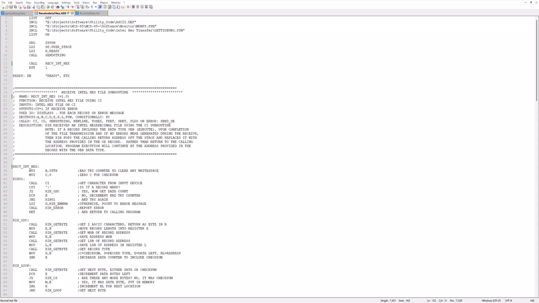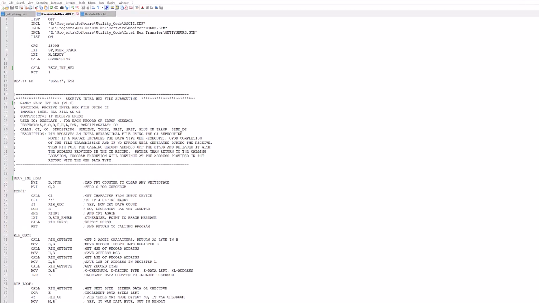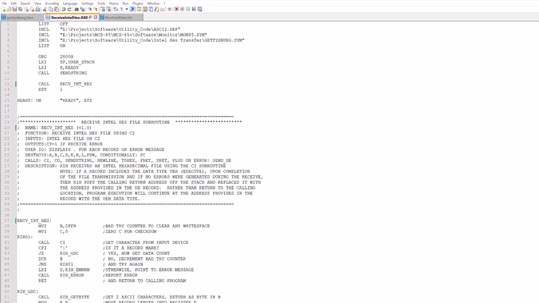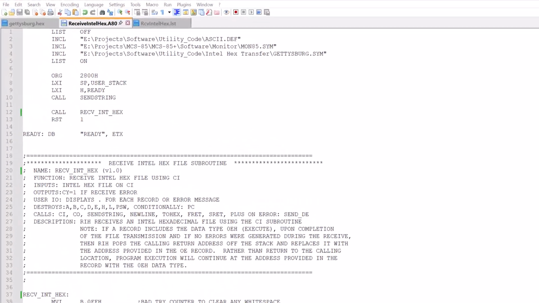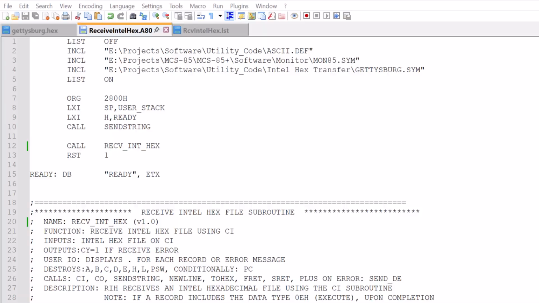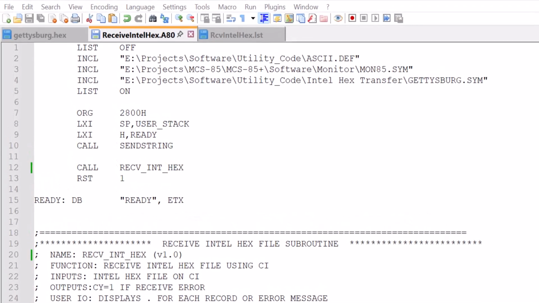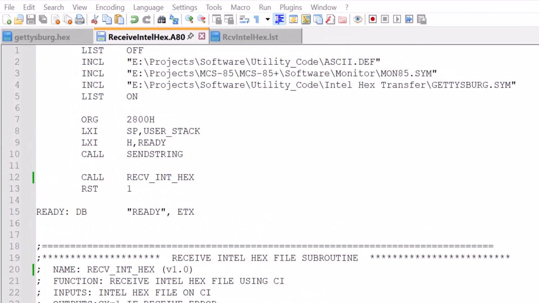Hello world, it's Craig. My last video was the ins and outs of Intel hex file format. As promised in that video, this video is going to go over an example 8080 assembly language code to do a transfer, specifically a receive. And as always, this code is down in the description.